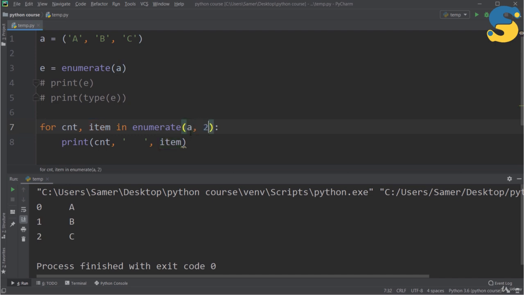Now let me put here for example 2 and run. You will see now that the counter starts from 2 in this case, and I got 2, 3, 4 because I have 3 items. And that's all for this function.